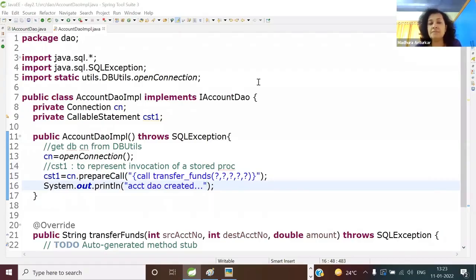Understood so far? Within the pair of curly braces, which are meant as the JDBC escape sequence for the driver, call followed by the name of the procedure, and all those in, out parameters, all represented by question mark. Done? Can I proceed?